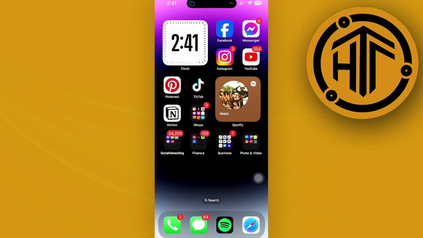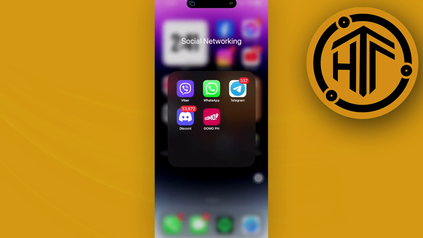Hey guys, today let's try to play music on Discord on the iPhone. So all we need to do first is to launch the Discord application on our device.